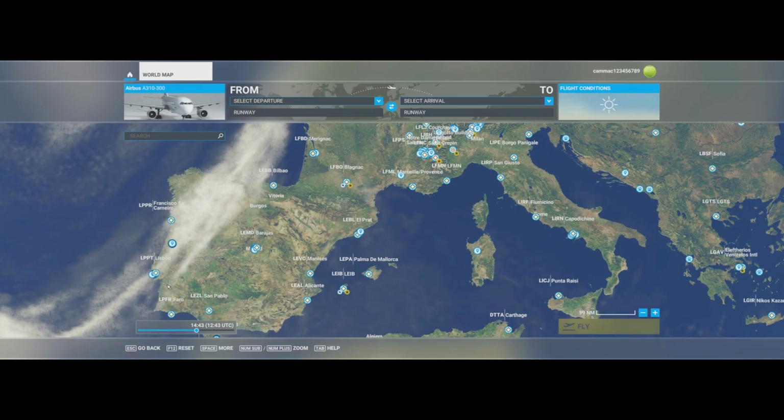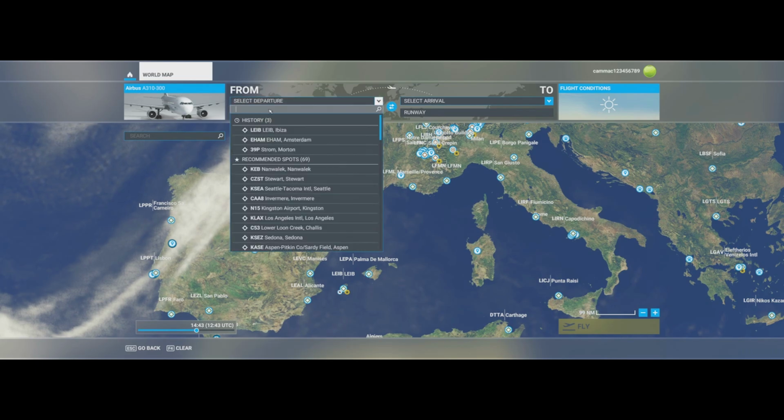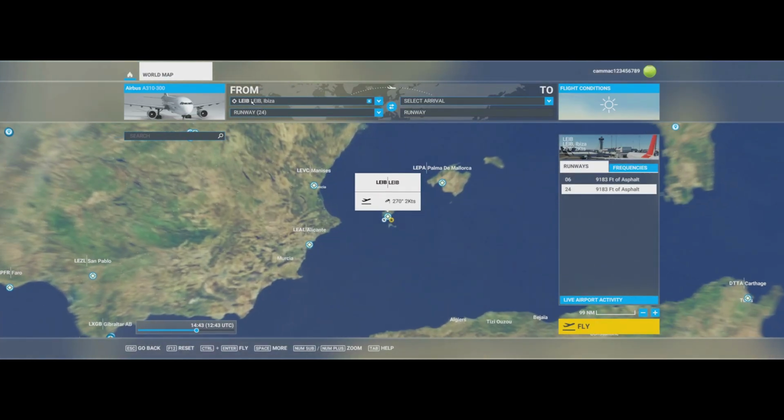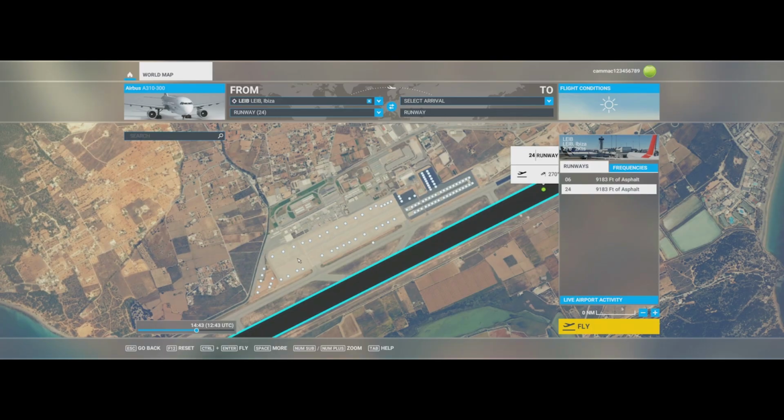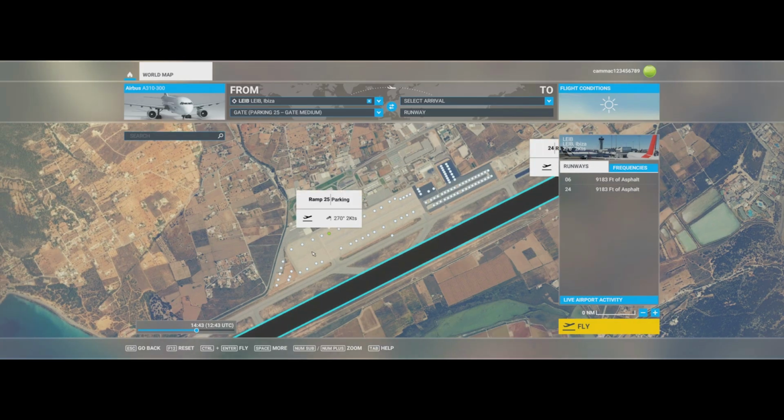We're going to be planning our flight from Ibiza to Nice. So how do we do this? First of all, let's select our departure, Ibiza. That looks good. LEIB is the 4-letter code. So whereabouts from the airport do we want to be? If you remember, it's stand 25, so we set that as our departure.